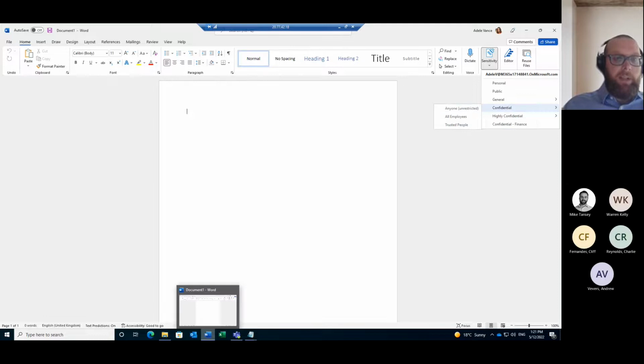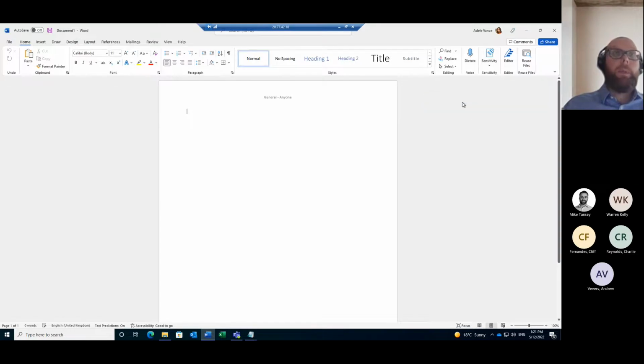Now, as previously mentioned, one of the abilities of sensitivity labels is to apply controls to a document. In this example, controls are applied to the sub-level. So for example, if we select general, anyone, unrestricted, we can see that a customizable header is automatically applied to the document. If I select confidential, all employees, the header changes, and in the background, permissions are applied to the document.